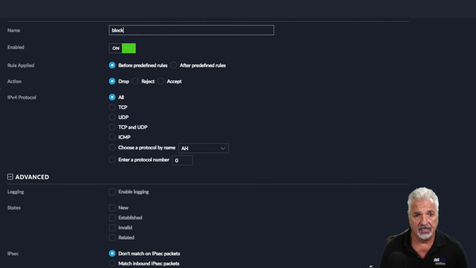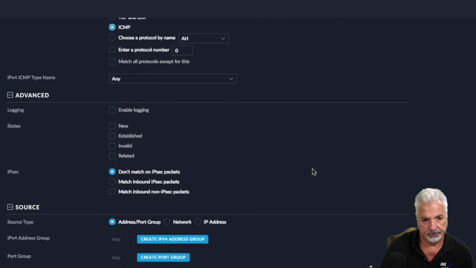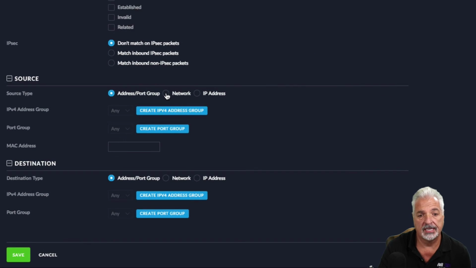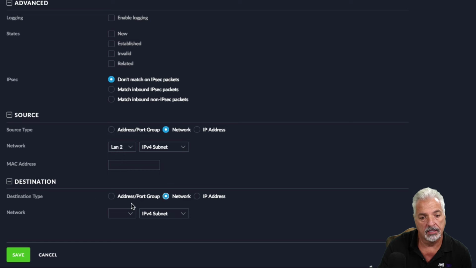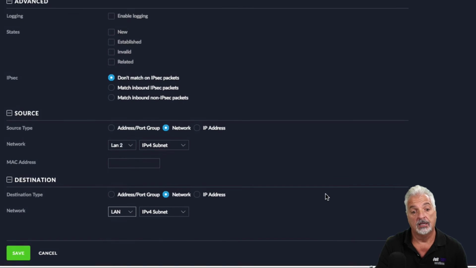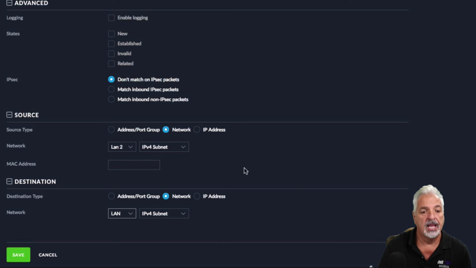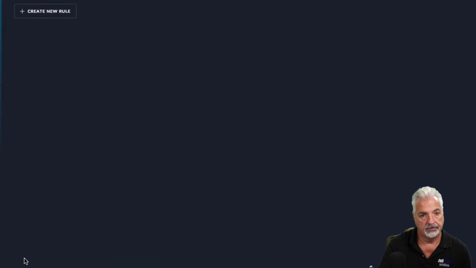Very similar to the last process when we created the LAN in rule, let's give it a name. So we'll call it block ping for now. That's simple enough. We want it to be enabled. There are no other rules, but we would put it before predefined rules. The action is to drop. On the protocol, we're going to select ICMP. When we come down to the source area again, as before, we click on network and select LAN 2, and then the destination will be network, LAN 1 in this case, and then click on the save button.